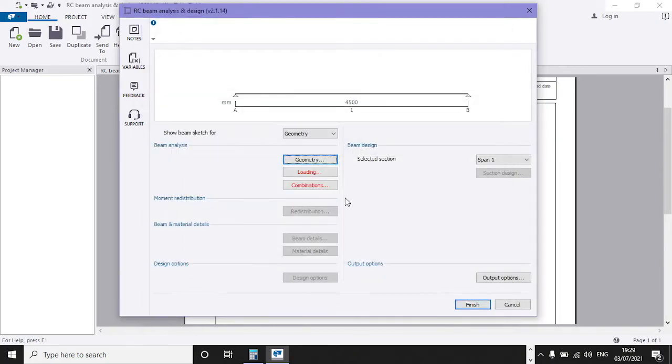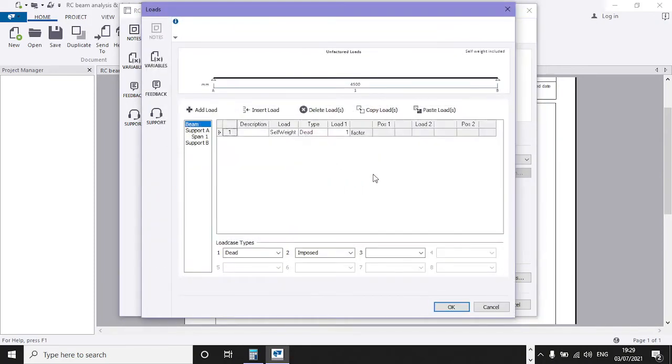So click OK. When you go to loading, this is where we're gonna put our loading, our dead and live loads. For that, I'm just gonna click on add load. So we have the full UDL, definitely a uniformly distributed load throughout the span of the beam.